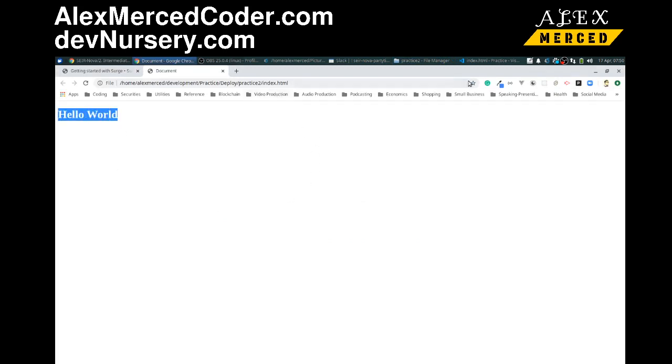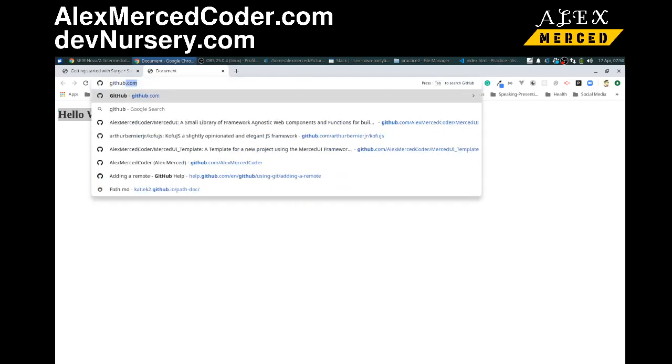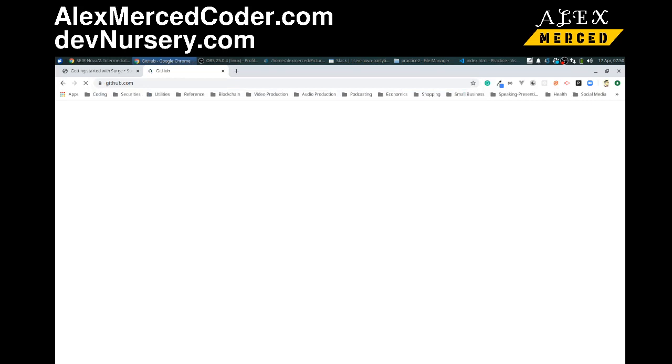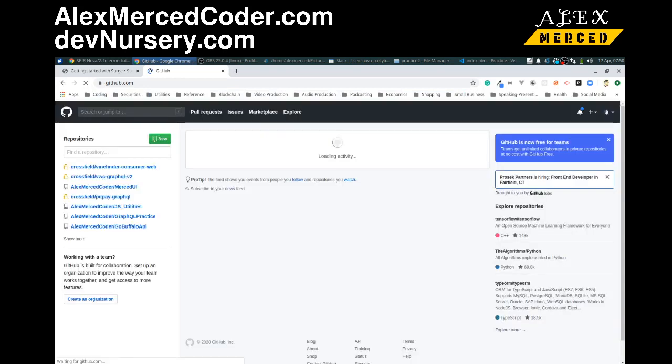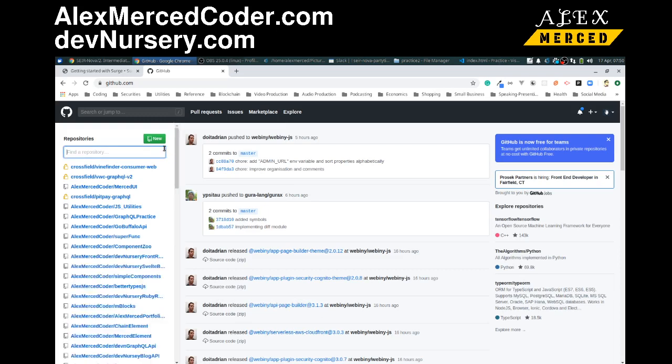Wonderful. So now we're going to deploy it to GitHub Pages. That's going to be our first go around. When it comes to GitHub Pages, this is a feature you have to enable on GitHub, and I think GitLab probably has a similar, if not exactly the same, feature. Your first step is you have to create a repo that's named after your username. So for me it'd be like alexmercedcoder.